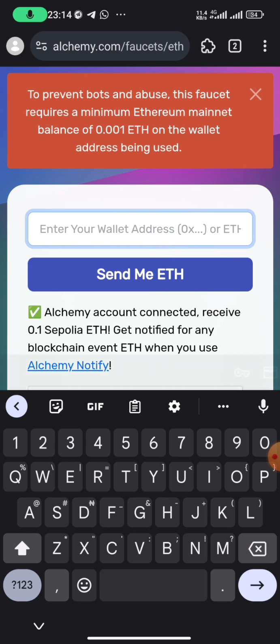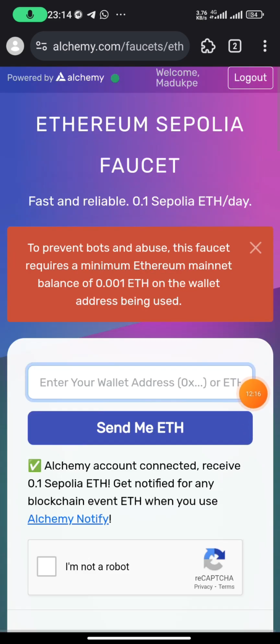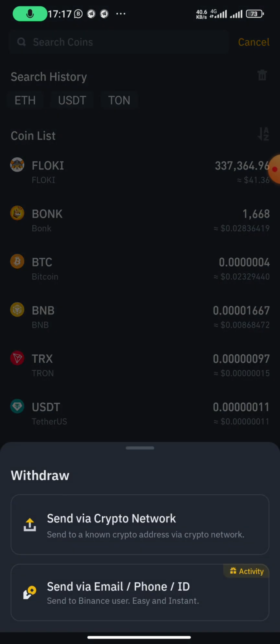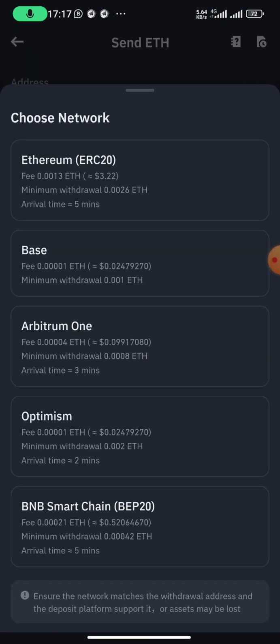The next thing we are going to do is to fund our wallet with 0.001 Ethereum on the mainnet network. So you go to your wallet, copy your Ethereum mainnet address. Then let's head straight to Binance. You click on withdraw. For you to know exactly how much Ethereum you are going to buy, you check the minimum withdrawal on the ERC20. The minimum is 0.0026 Ethereum.